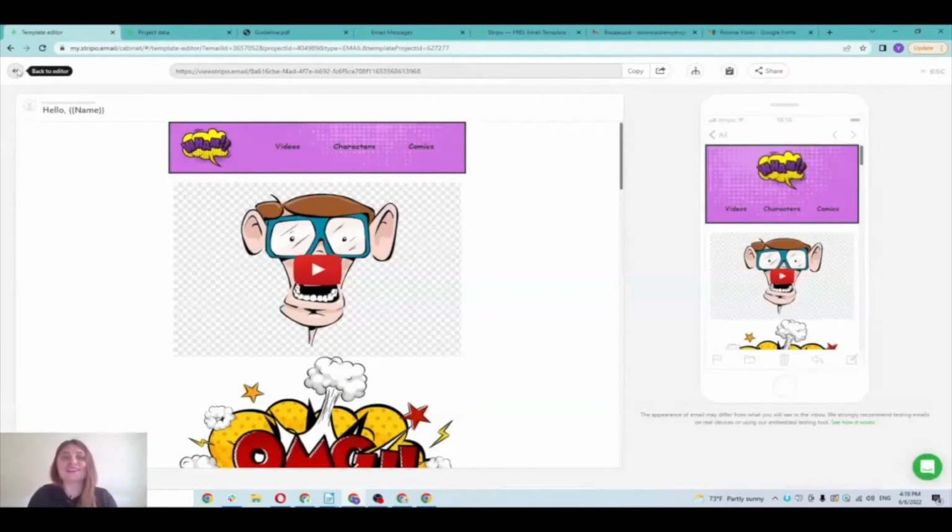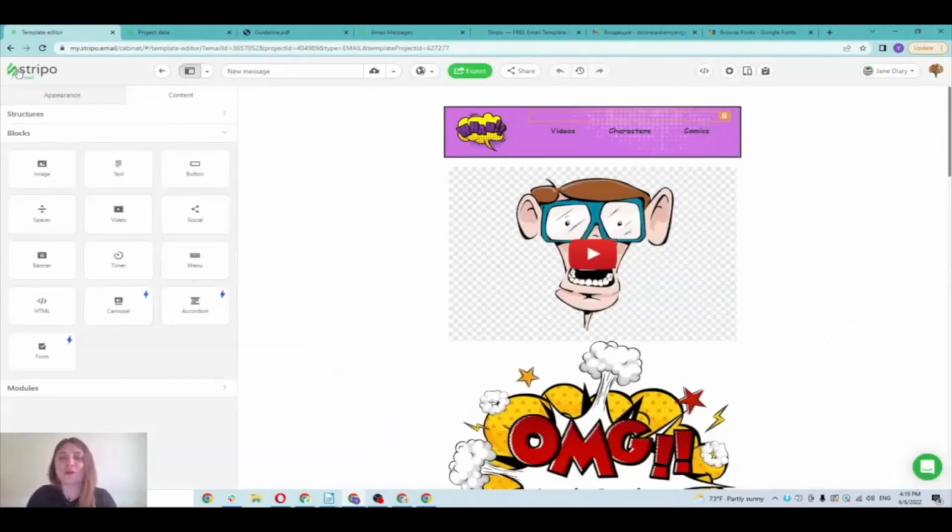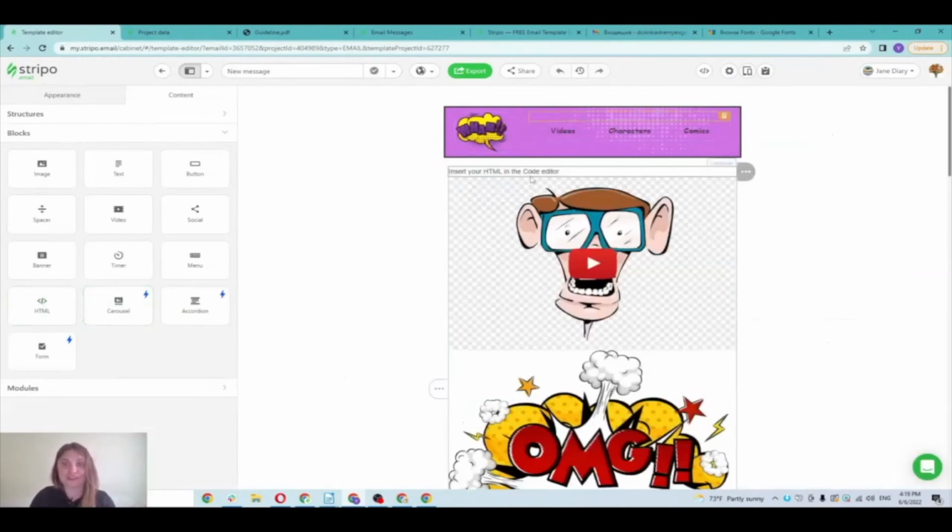Okay, and the second way to add video in a template is to embed the video right in your template, but please be advised that not all email clients support such a way of adding videos. For this, we need to find the My HTML block that you use each time you want to add external code to Stripo. We need to drag and drop it right here.